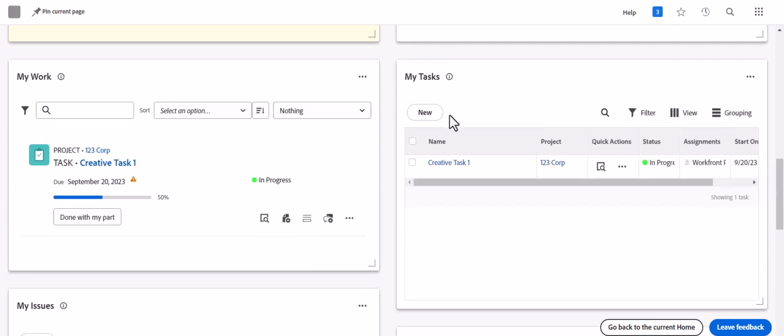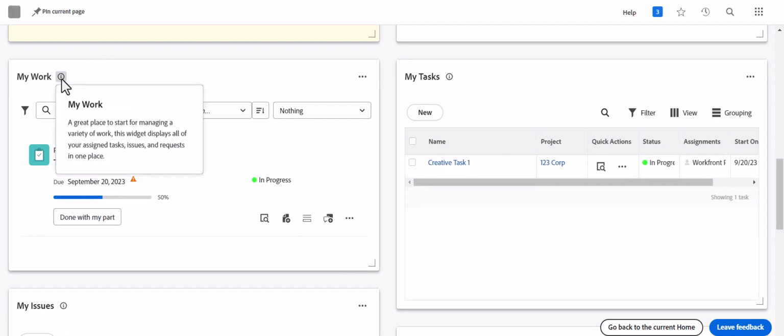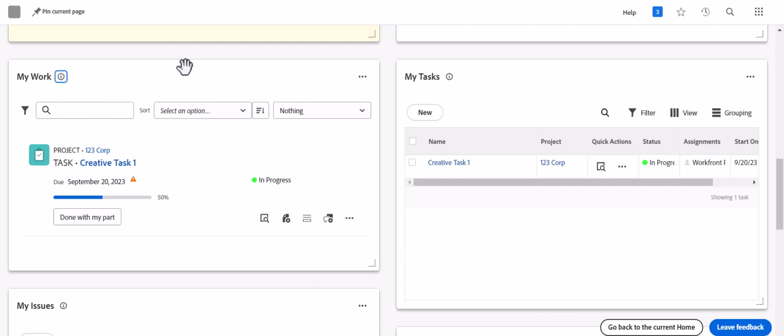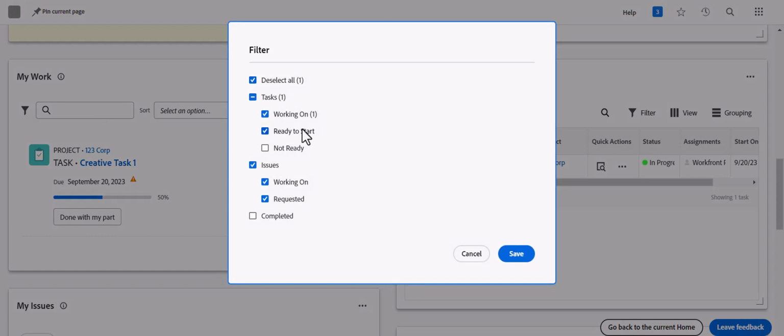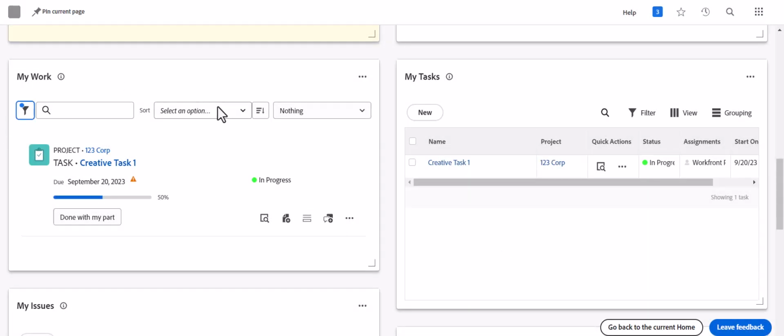The next widget that you'll see here is my work. And so when you look at that, it says it will display all of your assigned tasks, issues, and requests in one place. So again, you have filter options that you can use to filter through here where you can look at working on if something's noted as ready to start in the system, or even if it's not ready, take a look at that. You can also view anything that's completed if you want. Typically, you'd be wanting to see what's open.